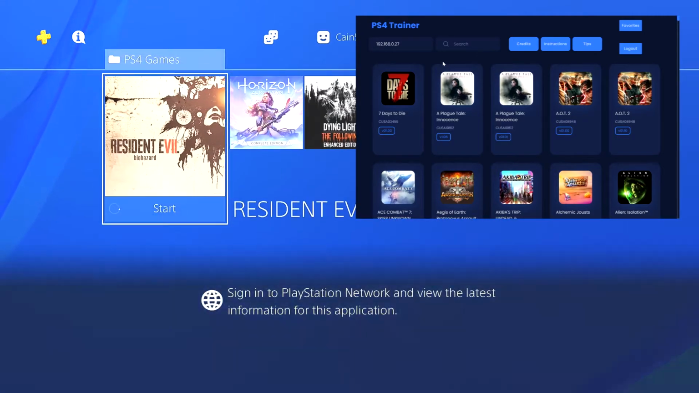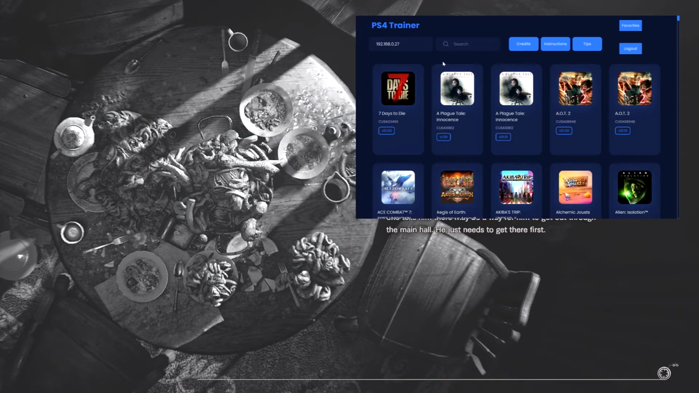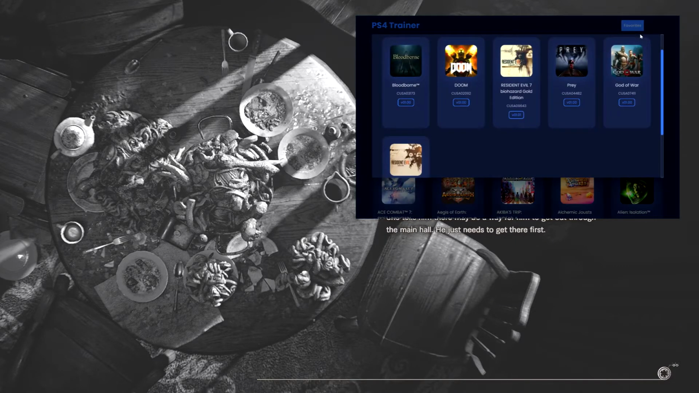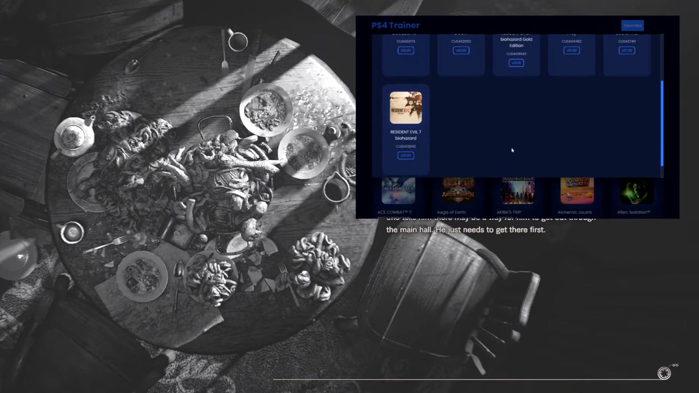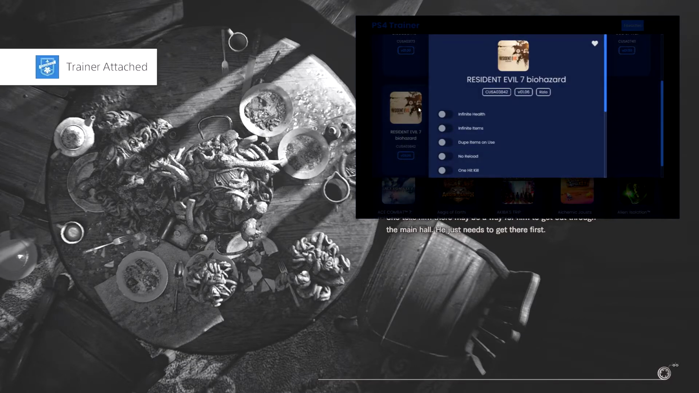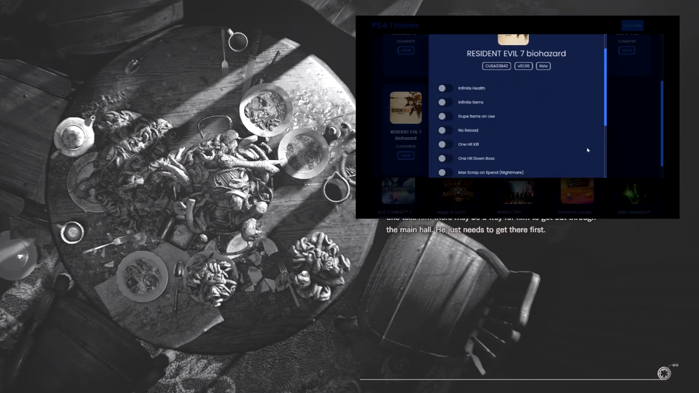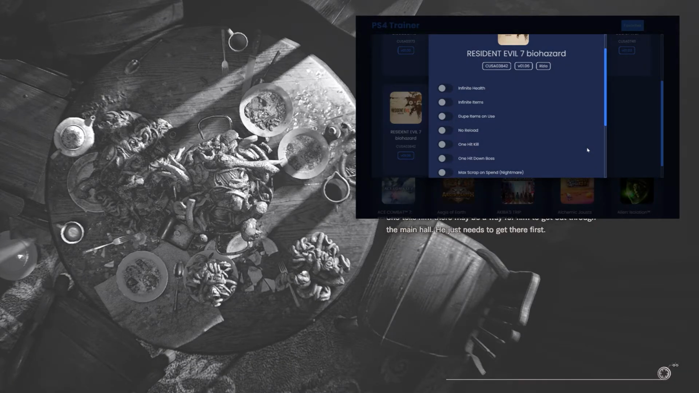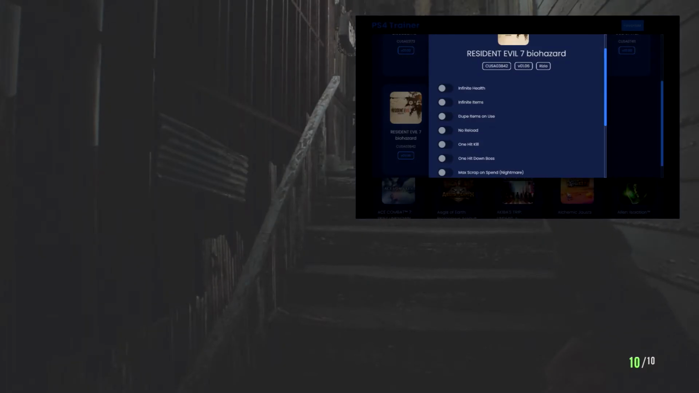After that, just go right back into your game. This will take a minute to load, so we'll let that happen. I'm going to open up my favorites just to have it ready. Click on whichever game that you have, and you should see it pop up that says Trainer attached. That's why having the IP address hooked into there is very important. Okay, so we're in game.